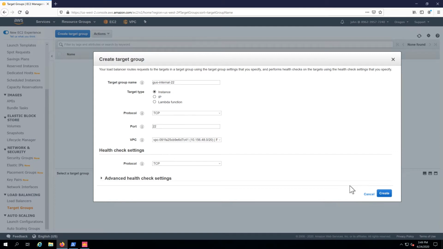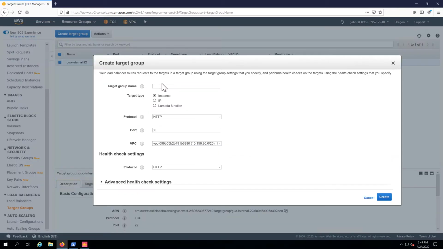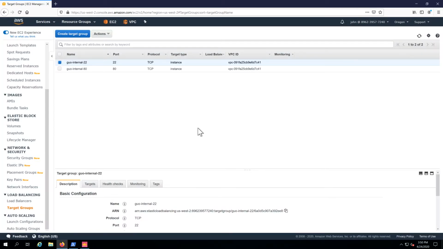Okay, configuration looks good. Now we're going to go ahead and create our second internal group, and this is going to be for internal port number 80. Select TCP again, leave the port at 80, and select the prod VPC. Okay, looks good. Go ahead and create. All right, looks good.